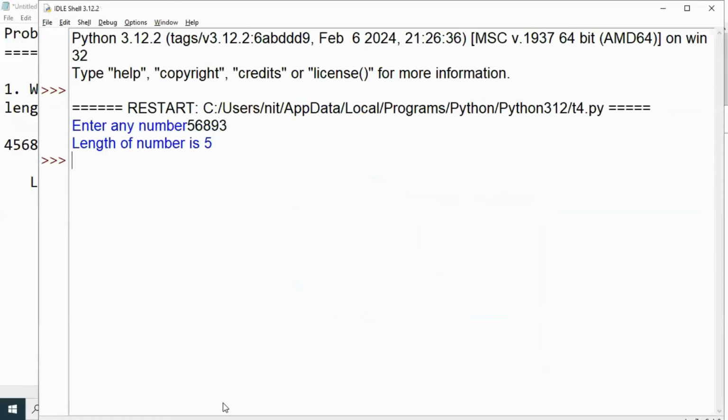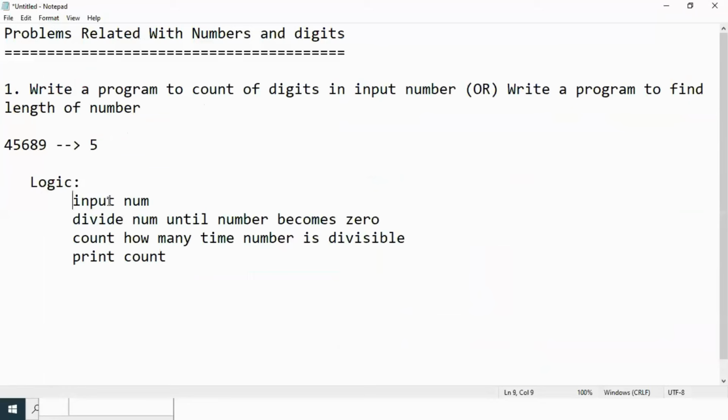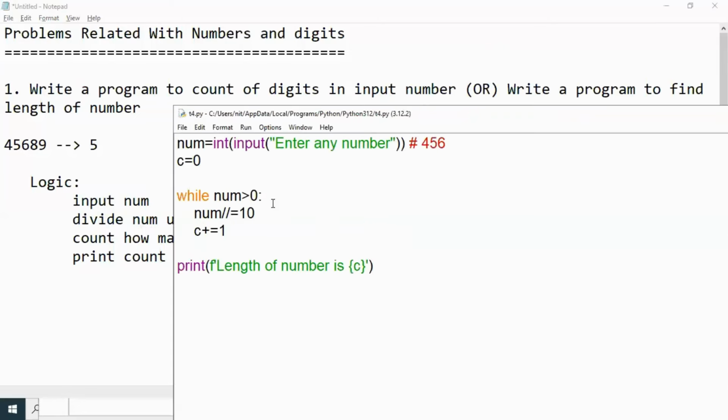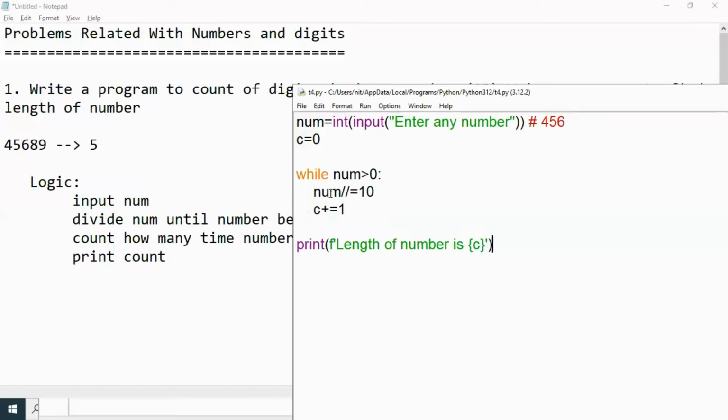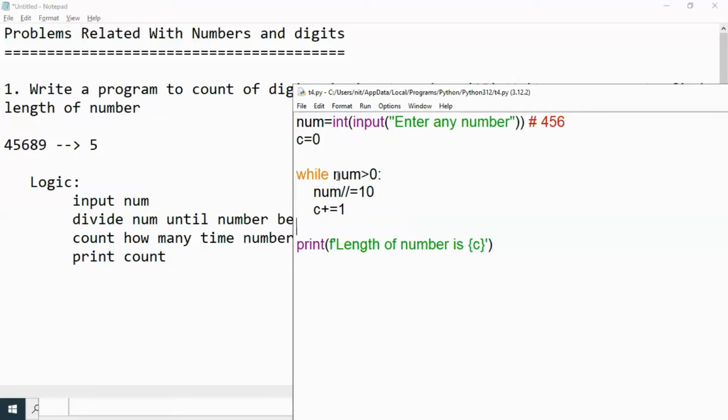Please just try to understand here. So how do you write this logic? The logic is very simple. Input one number. Divide the number until the number becomes 0. Count how many times the number is divisible, and then print the count. Repeat this until the number becomes 0. Does this logic work with any number or only positive numbers? Only positive numbers, because I said number is greater than 0.